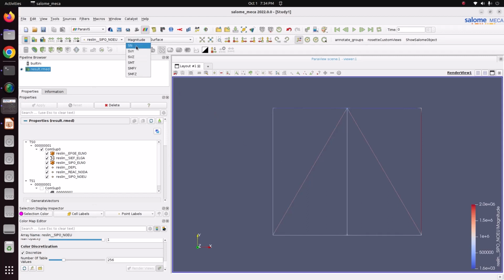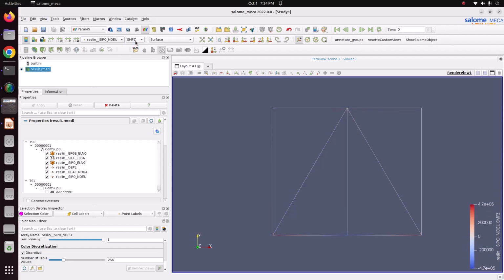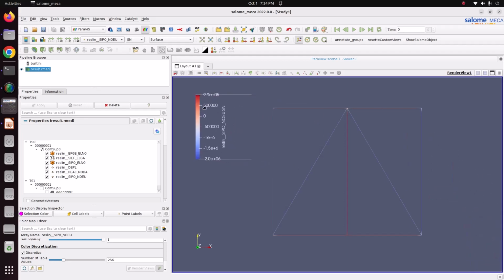Now we'll see the normal stress, bending stress. This is almost zero. This is torsional stress, almost zero. Shear stress is also almost zero. Shear stress about Z has a value of 4.7. Similarly, you can go for normal stress. This is 9.9 e power 5. This is the maximum stress generated in this member.